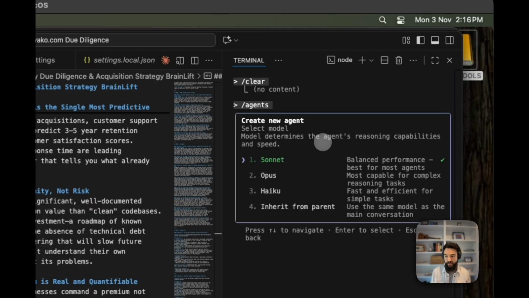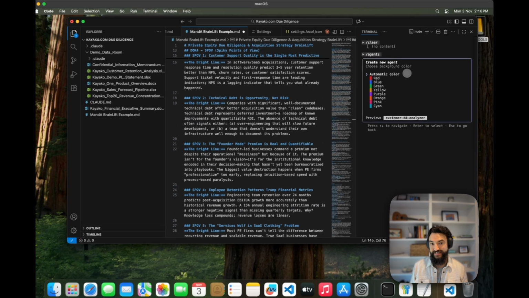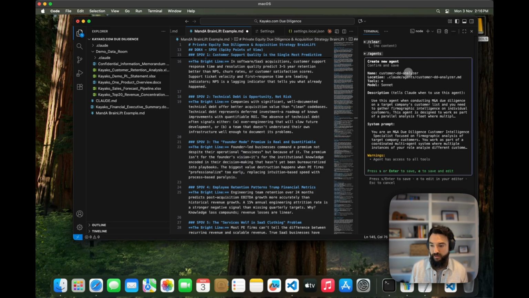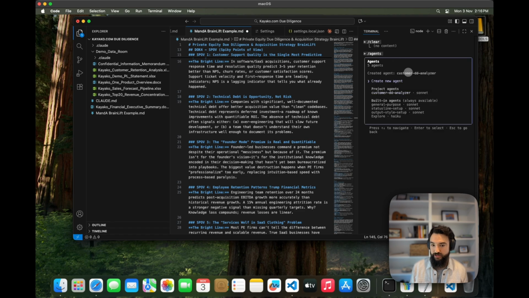Generally, I want my agent to have access to the best model. If you are cost conscious, or this is a very simple exercise where maybe speed matters, you can choose a different model. When our agents get spun up, we can see them in the sidebar, and maybe we want them to be a specific color. For our customers, I'll go with purple. And now we're ready to go. I can push enter to save, and we have our agent ready to go.